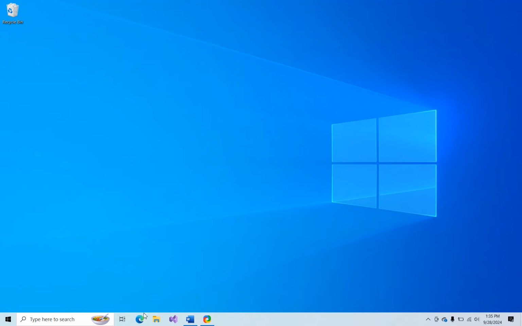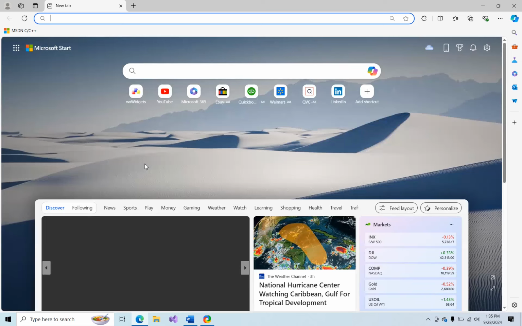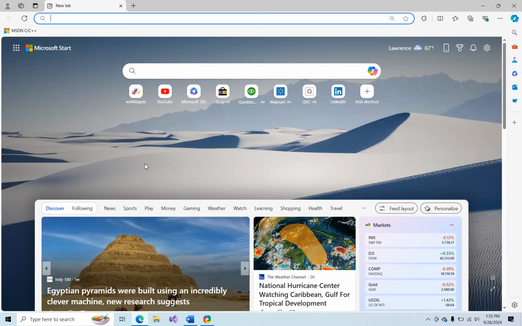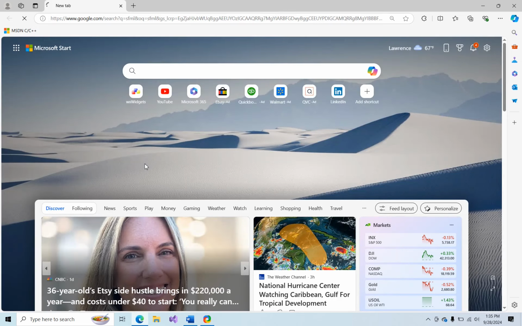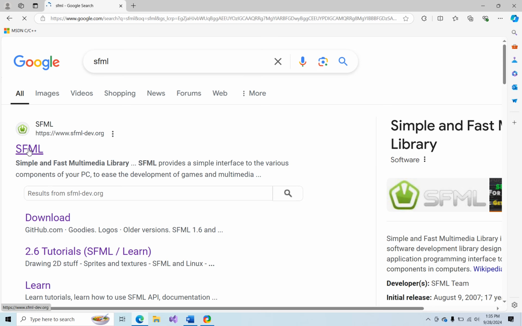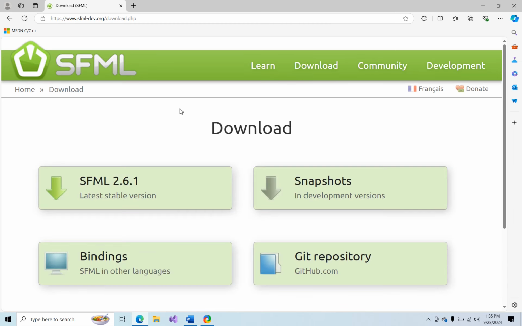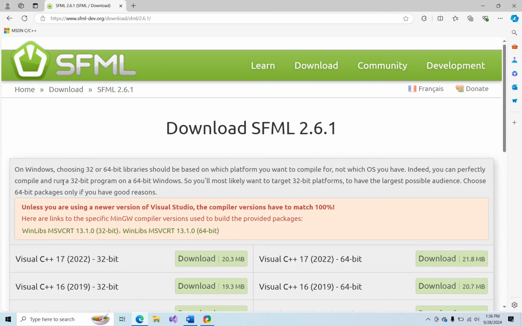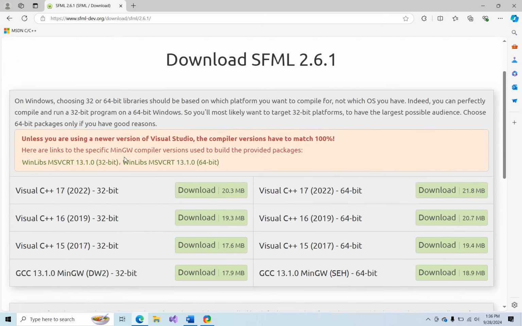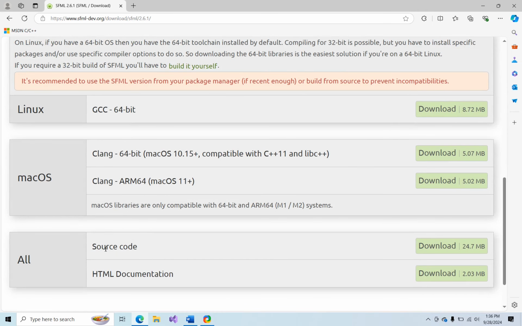So open a web browser and search for SFML and click on the link you see there and click near the top where it says download. Select the latest stable version and scroll to the bottom and select the button next to source code.